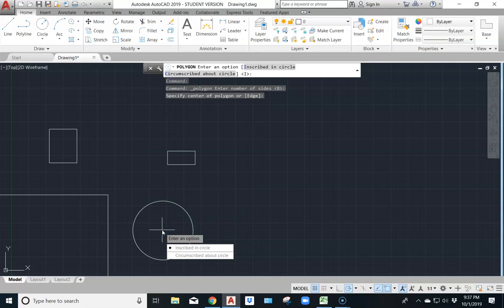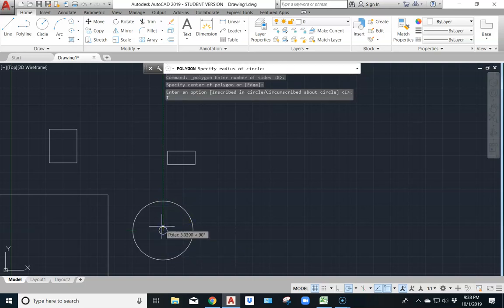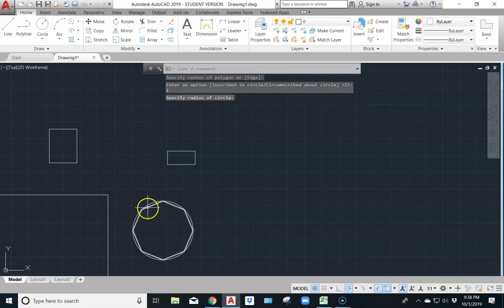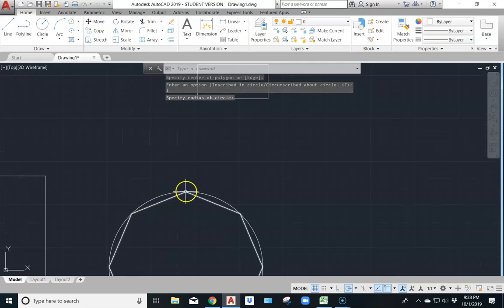And if I say inscribed in the circle, it's going to draw a polygon inside the circle where the points of each vertex meet the edges of the circle. So I'll say inscribed in the circle, and it will ask me to tell it the radius of the circle. And so I can just pick the edge of this circle in order to tell it. And you see that it is inside the circle, and each point is touching the outside edge of the circle once.